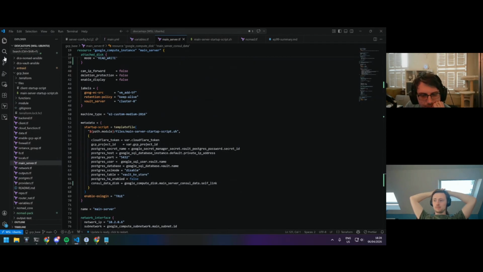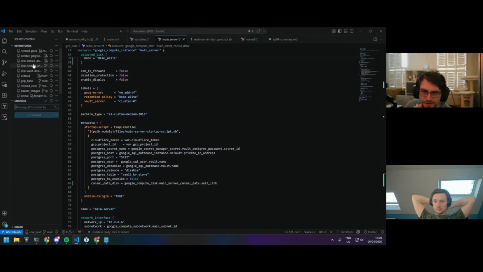Except I want to do this without rebuilding the disk, without rebuilding the server. I guess run a plan, see if it wants to destroy it or if it's happy just to attach a disk without deleting it. Oh yeah, then we can run the start script itself going. Yeah. This is DC base.